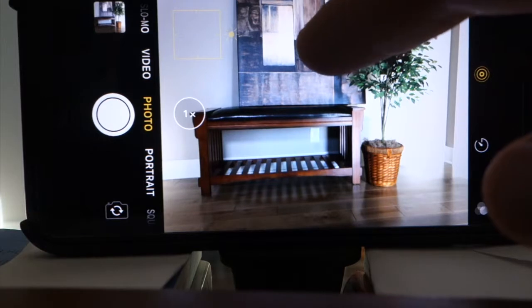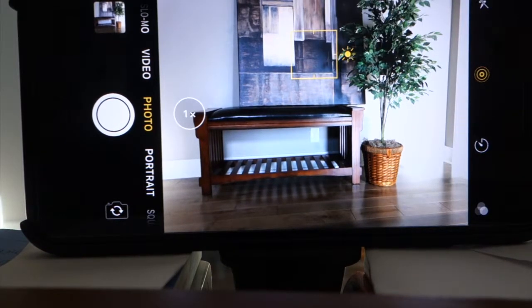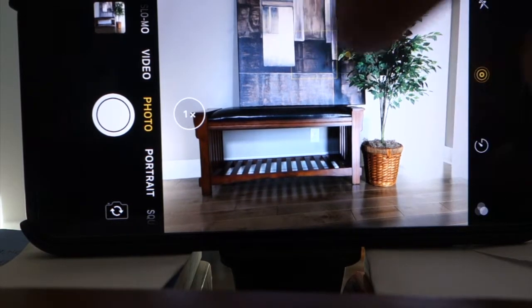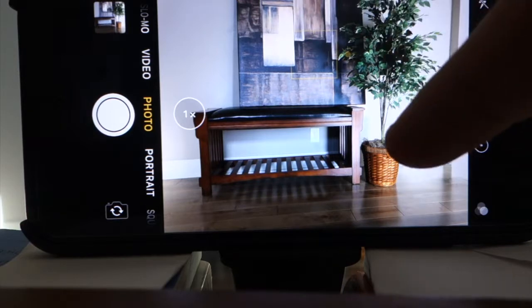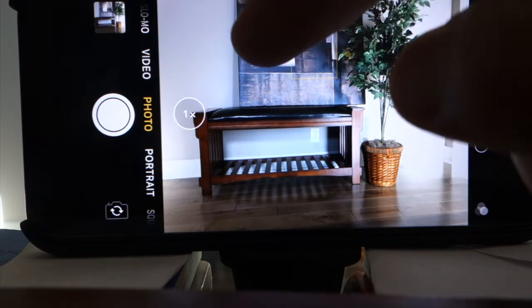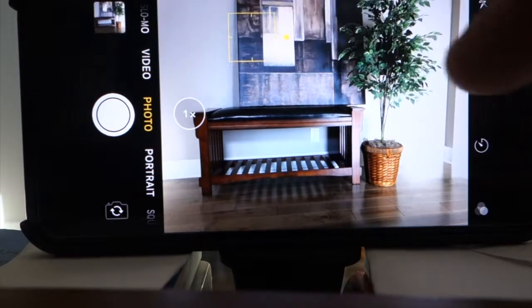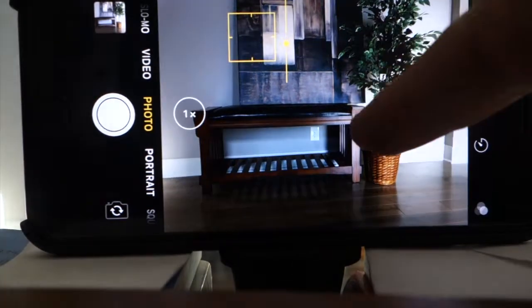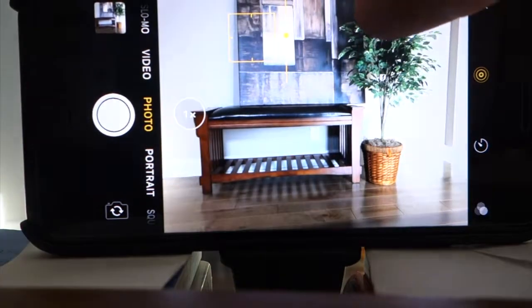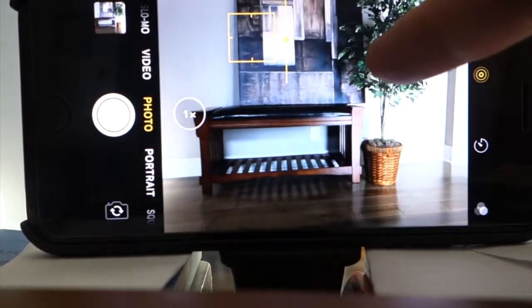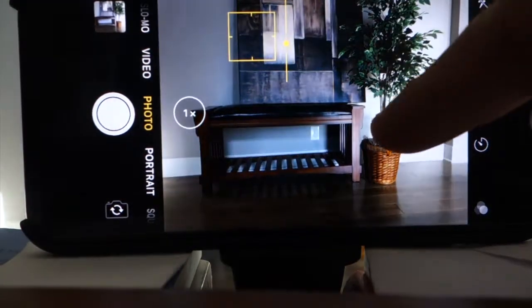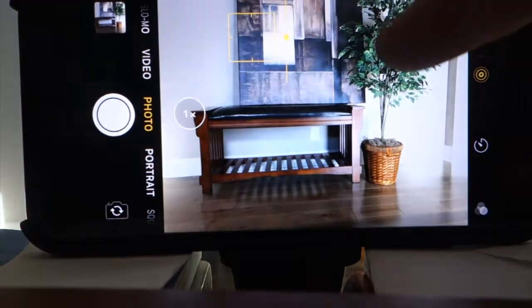So we want to click on the subject, and then to adjust the brightness even more, we're going to slide our finger up and down. So I'll click on the subject, and then you can see as you slide your finger up and down, the brightness icon goes up and down with your finger.